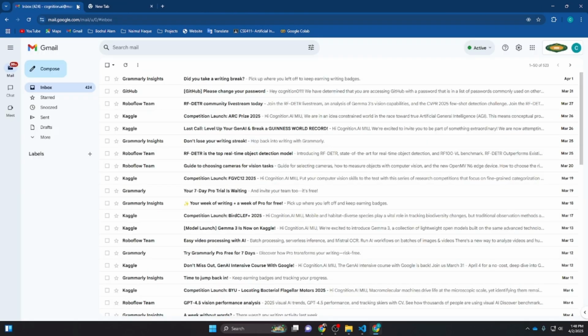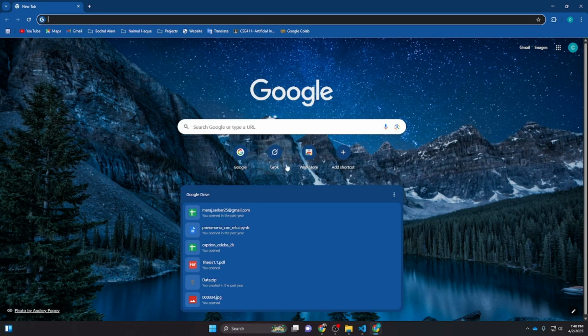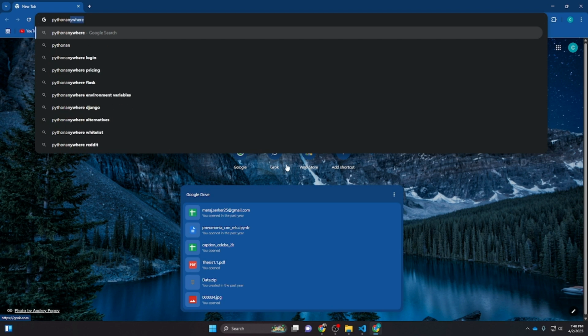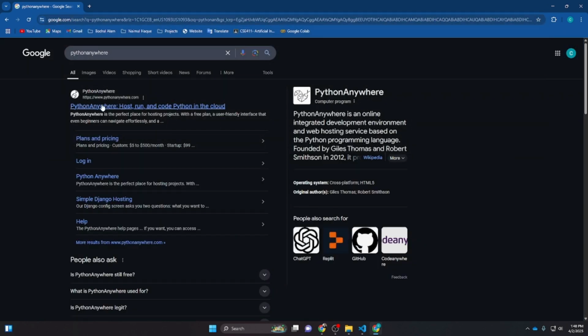So in order to host any website, you need a web hosting service. There are some websites that will help you host your own website. One of them for Python is PythonAnywhere. It's cheap, and if you have a simple web application, you can deploy it on PythonAnywhere.